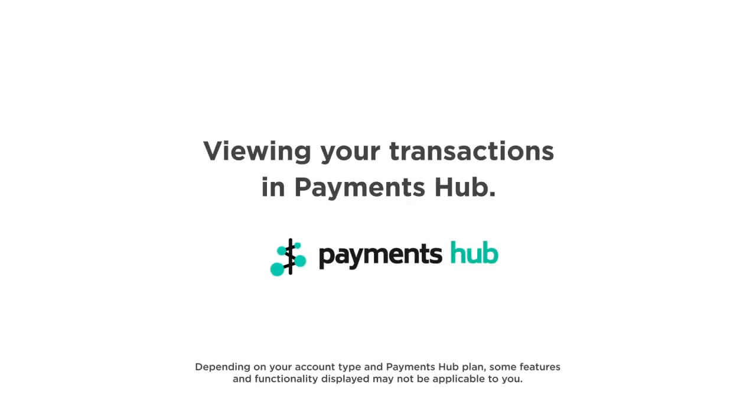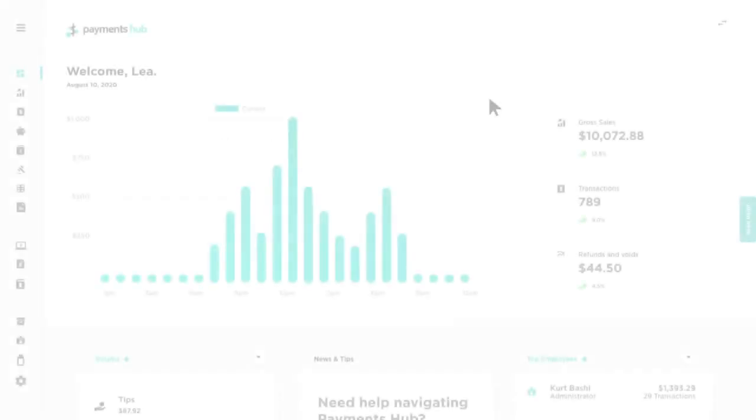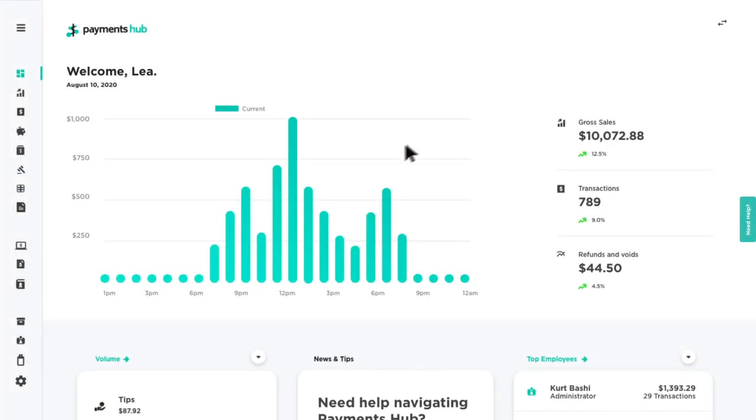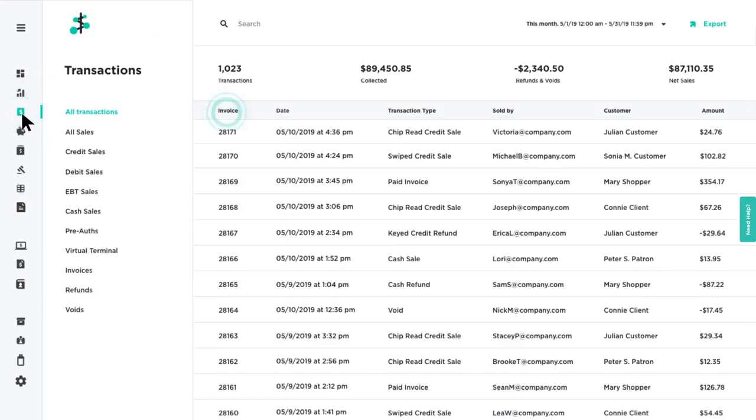Viewing your transactions in Payments Hub. Head to Transactions to see a detailed list of all your transactions, displayed by invoice number, date, type, sold by, customer, and the amount.